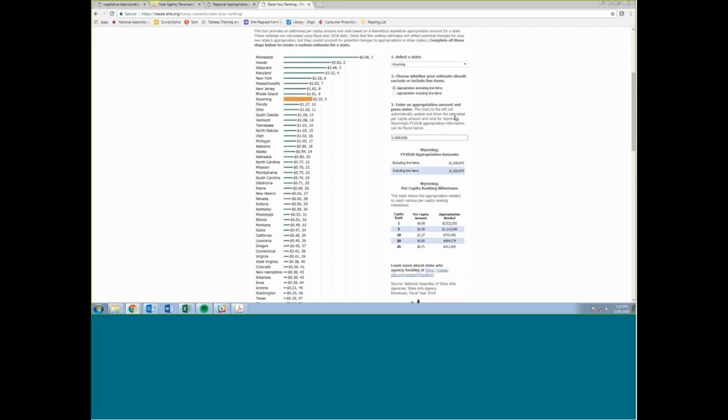So here we've entered that in, and now we can see that Wyoming indeed ranks number 5. So you can really put in any appropriations amount into the calculator and have some fun with this. If only getting actual money were this simple.